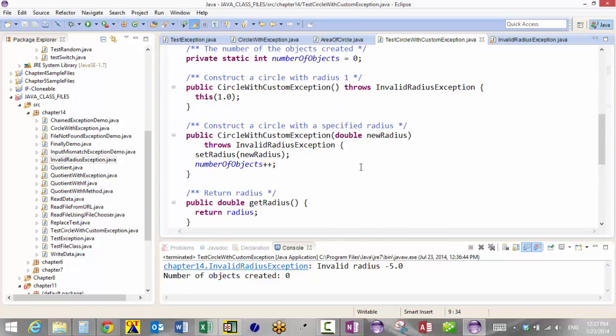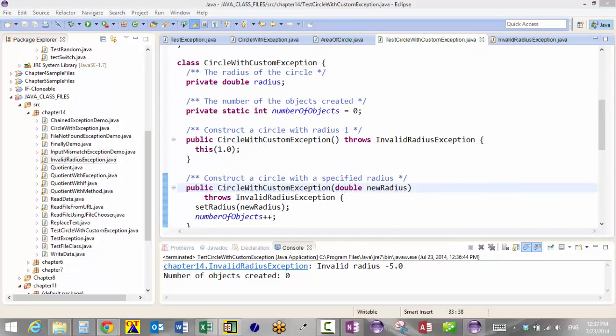Okay, so in this case, we just created a custom exception.